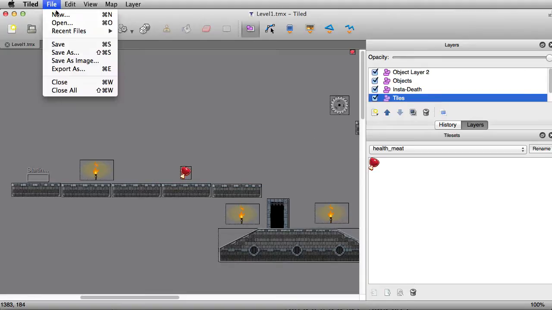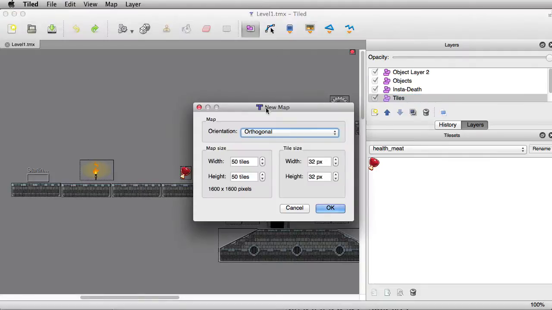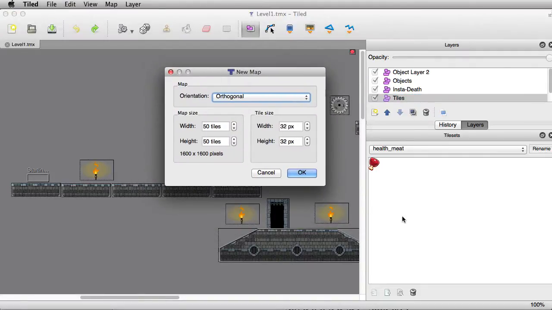So let's go over here to New, and you get some options right away. Orthogonal, that's what we'll go with for the orientation. And for the tiles, we're going to do something you might not expect here. We're going to set the width and the height down to 1 and 1.